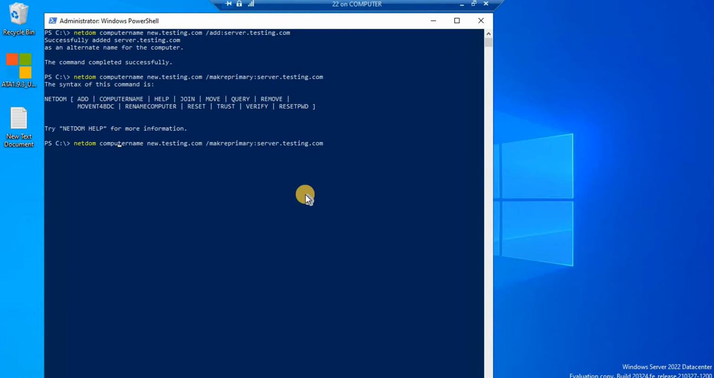netdom computer name. Our computer name was new.testing.com. Okay, that was the old computer name. Then we have to say make primary, to this server name.